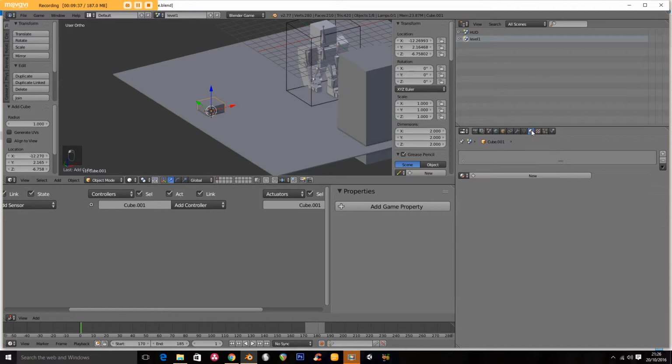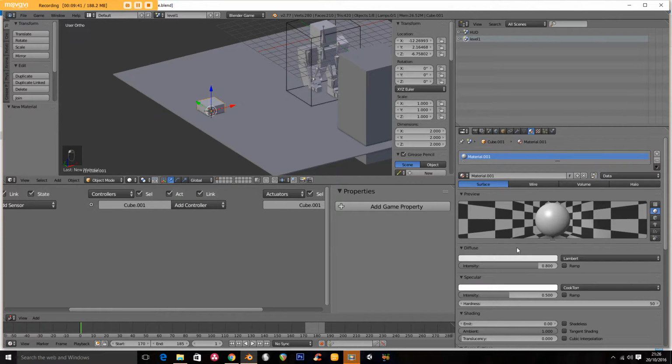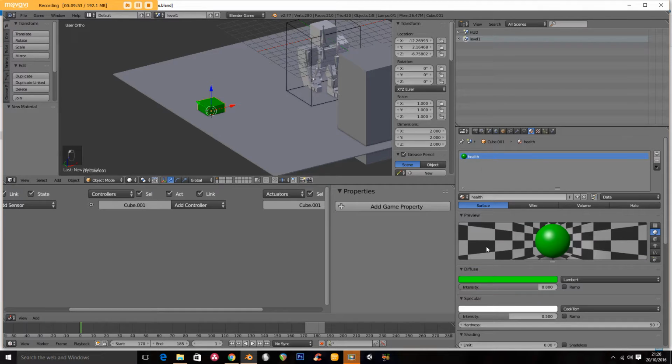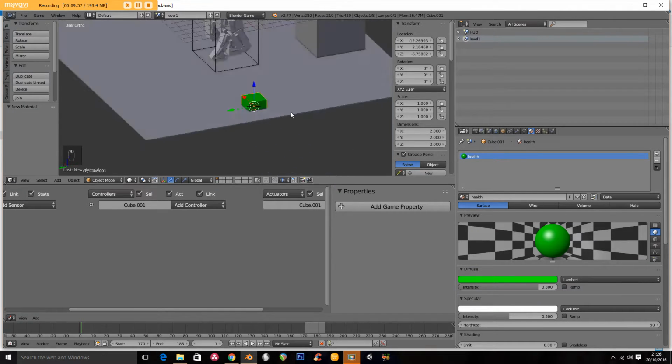And I'm going to go to the materials. Now we haven't done much of this. I'm just going to click new, and I'm going to make this green because there is a convention that says health is green. We'll call this health. And what we've done there is just made a material, and the material basically is the basic color and specularity, etc., of the objects.